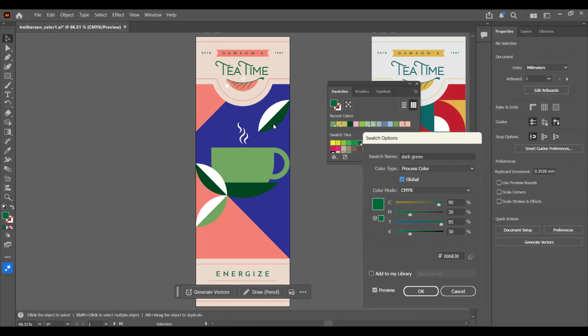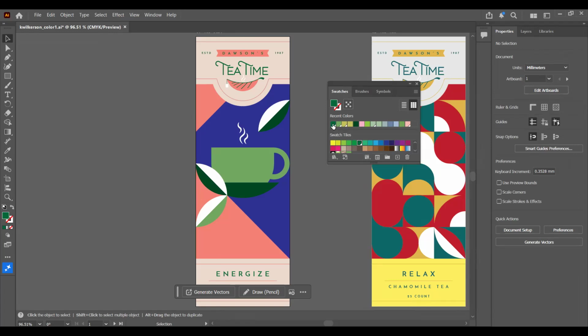And none of these other dark green leaves, nothing changed. Okay. And that's because global wasn't selected in the swatch options box when the color was applied to them. So now I'm going to have to reapply it. So I'm going to come here. Now you can see that this dark green now has this white triangle, so it's a global color.